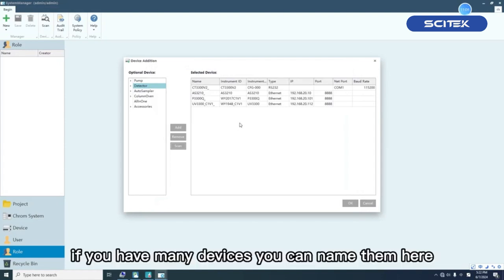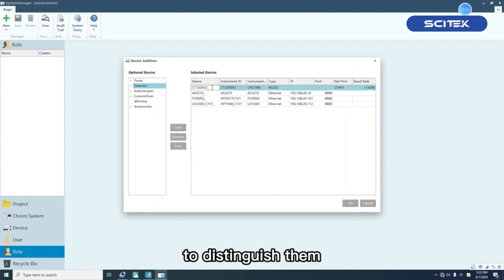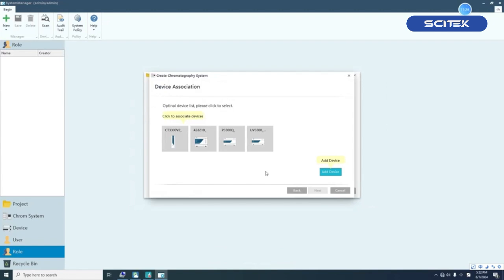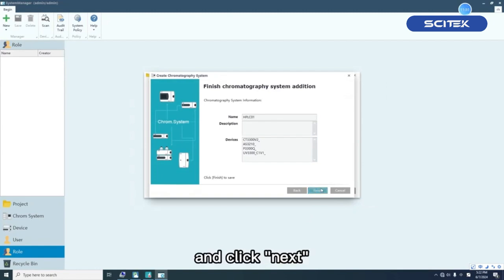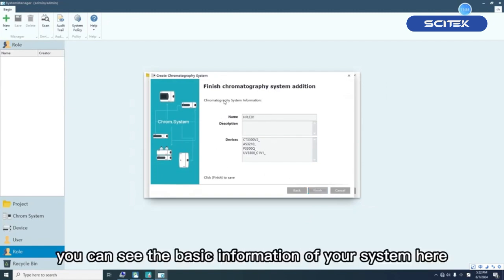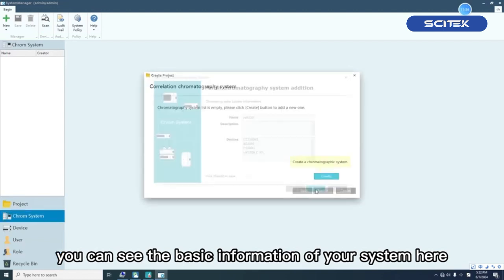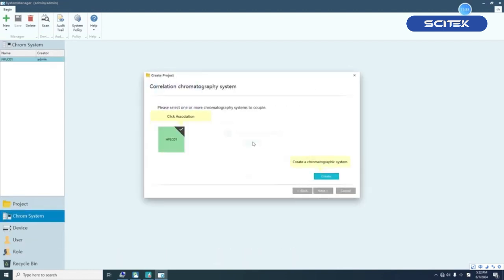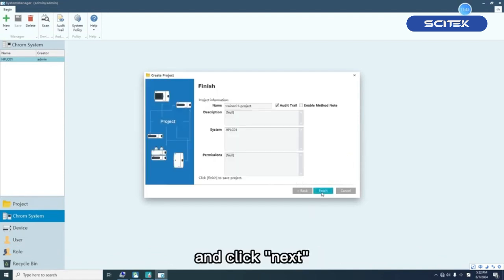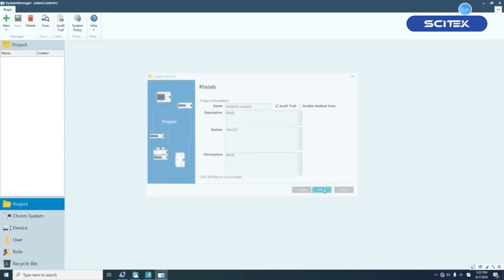If you have many devices, you can name them here to distinguish them, like maybe 01, like this. OK. Check them and click next. You can see the basic information of your system here. Click finish. OK. You may check this and click next. Finish.